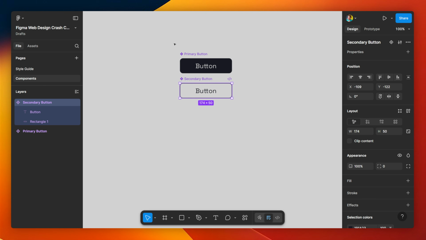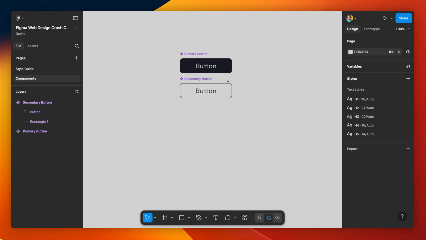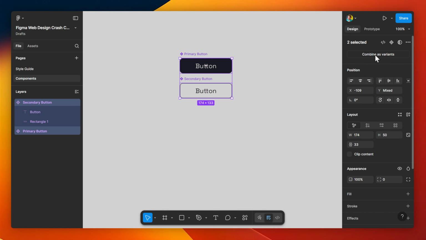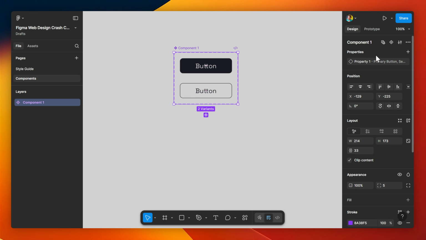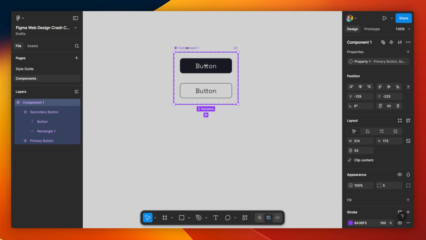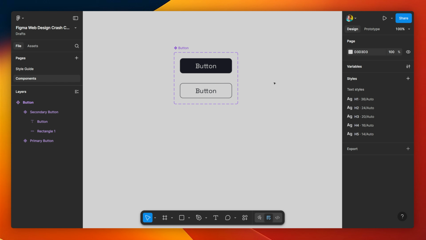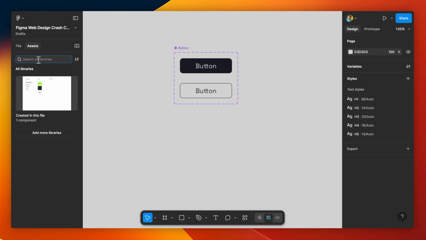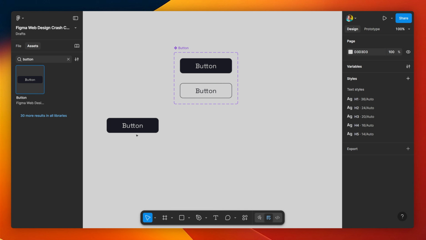And now that we have these, we can select both of them and create variations. Here on the right, we have combine as variations, and you can see a huge supergroup above them called component one. This is the original component name, and the variations are underneath. I'll call the main one button and the variations secondary button and primary button. If we head over to assets and search up button now, we'll see that component exists. We can drag it into our design anywhere.